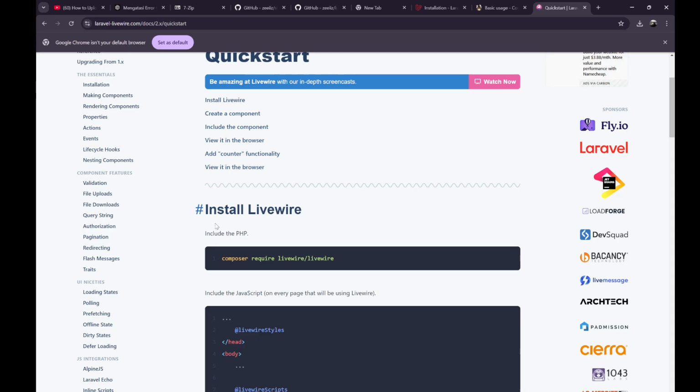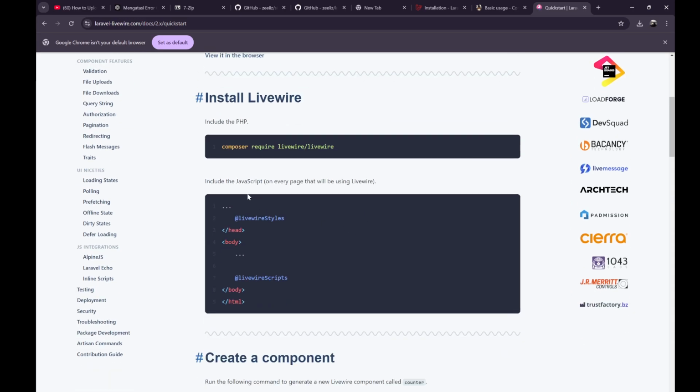First, install Livewire. This is the code to install Livewire: composer require livewire/livewire, and include the JavaScript on every page that will be using Livewire: Livewire styles in the head, and Livewire scripts in the body.